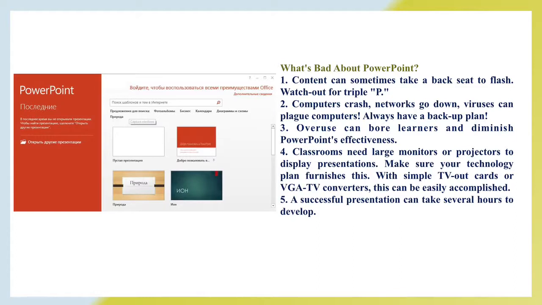What is bad about PowerPoint? Content can sometimes take a backseat to flash. Watch out for triple P. Computers crash, networks go down, viruses can plague computers. Always have a backup plan. Overuse can bore learners and diminish PowerPoint's effectiveness.